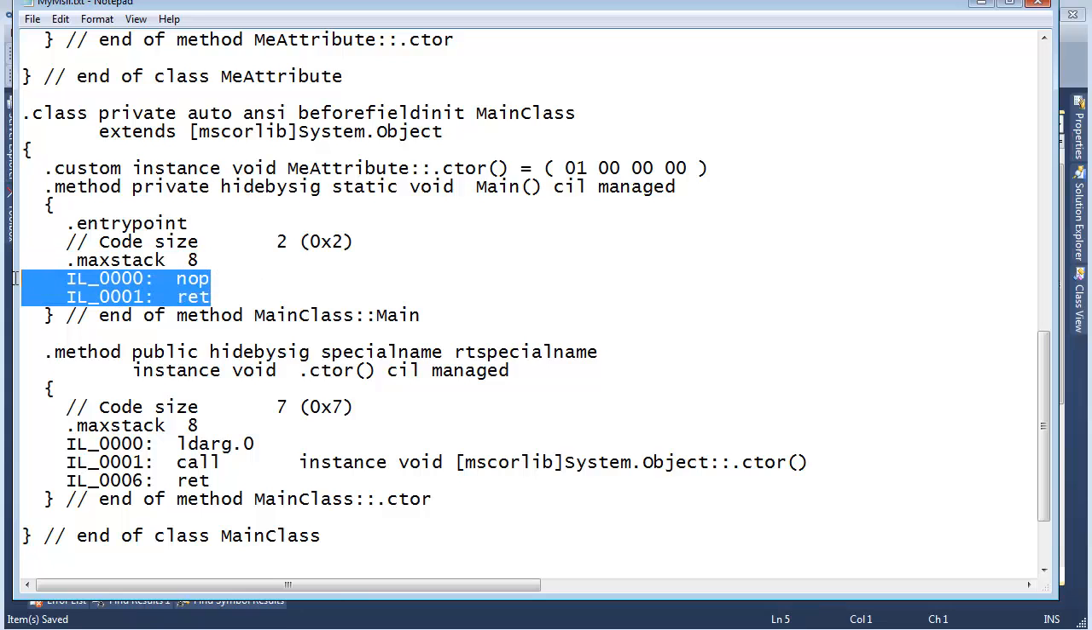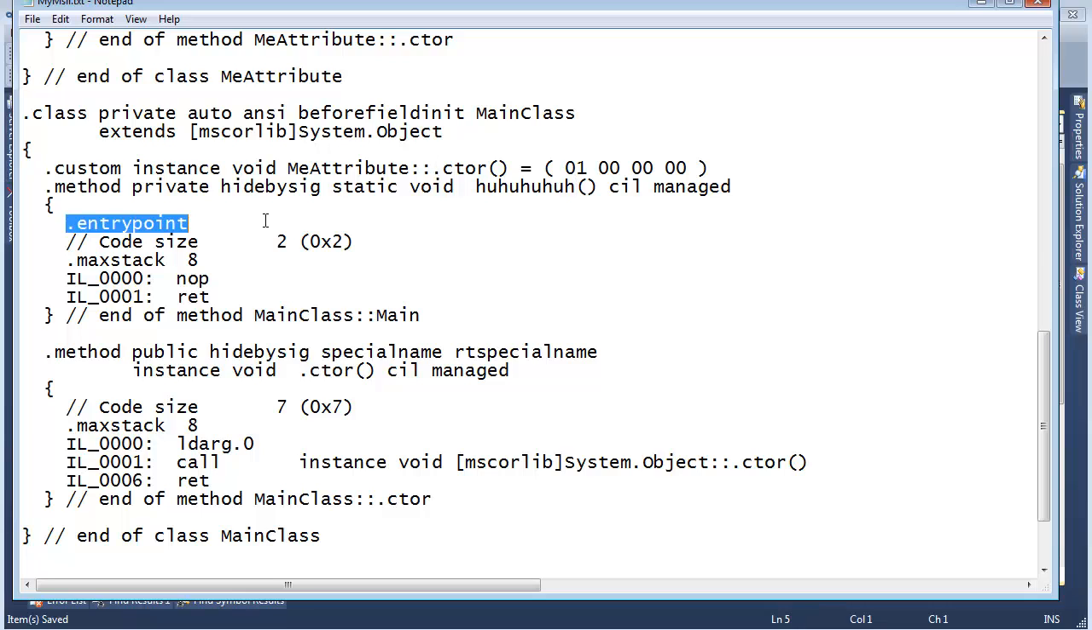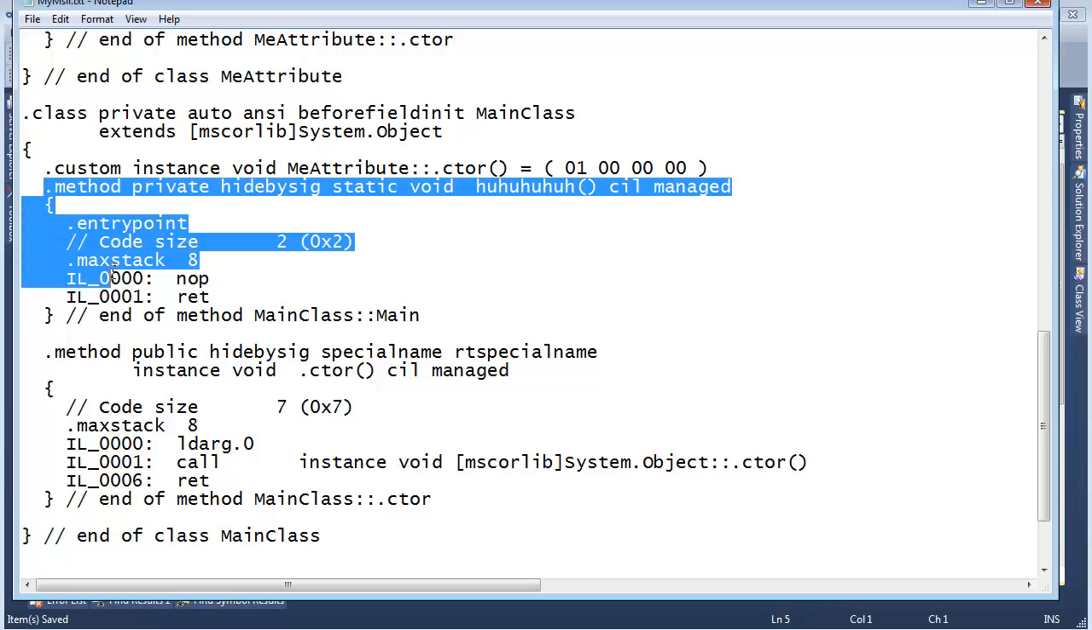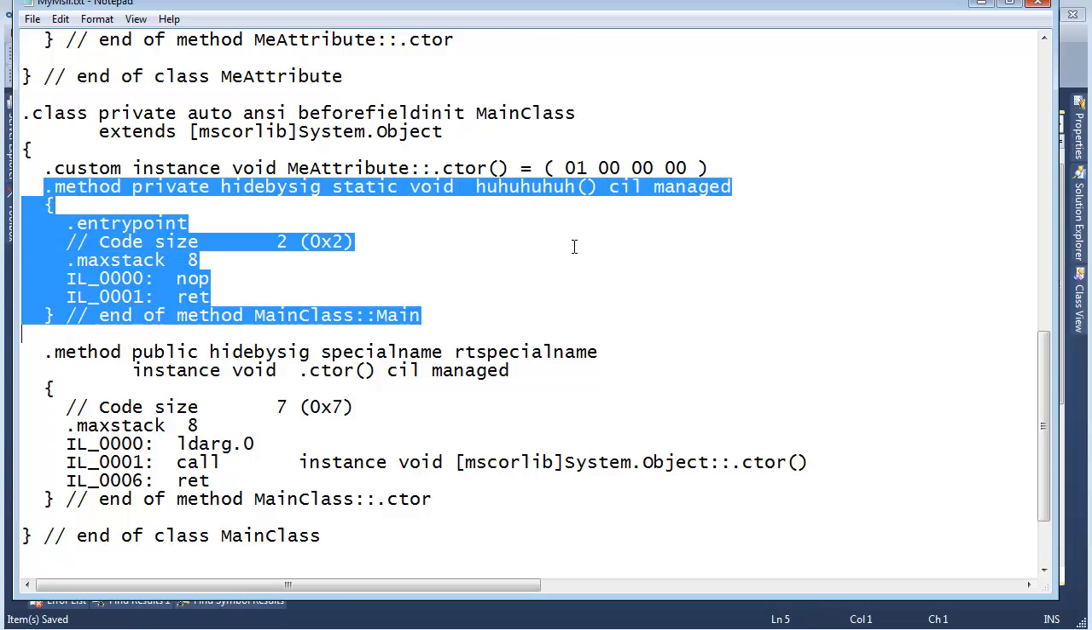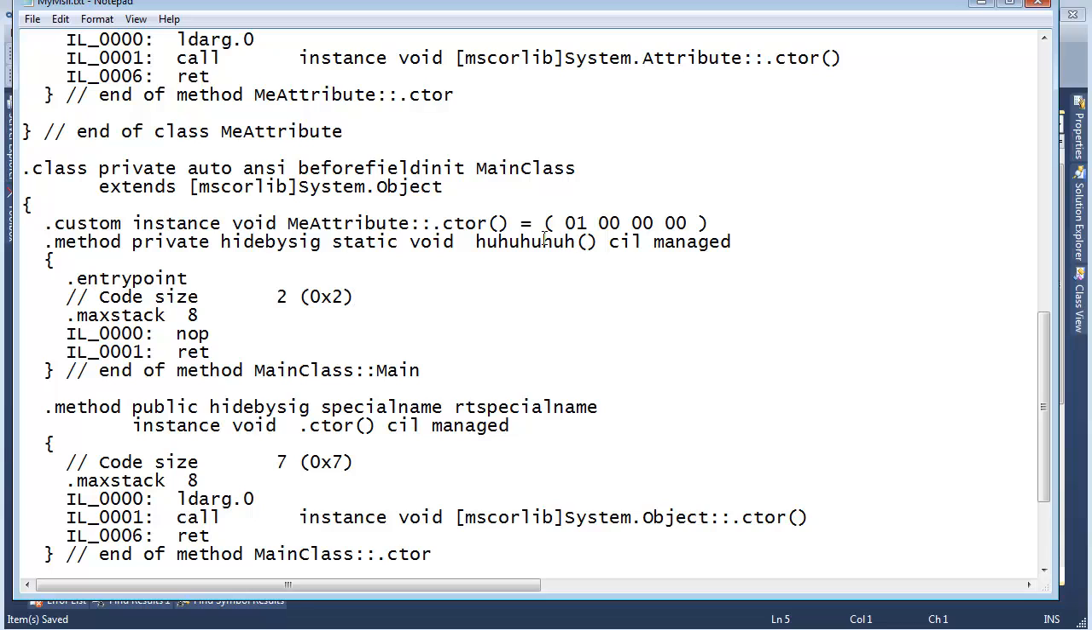Only these instructions right here are code. I mean, here's some code, but the .maxstack is not code, and .entrypoint, guess what that marks? That marks where Main is. I could rename this to whatever I want and reassemble it, and it would still run correctly because the .NET framework would know that this method is my entry point or my main. So anyway, hopefully you get the idea.